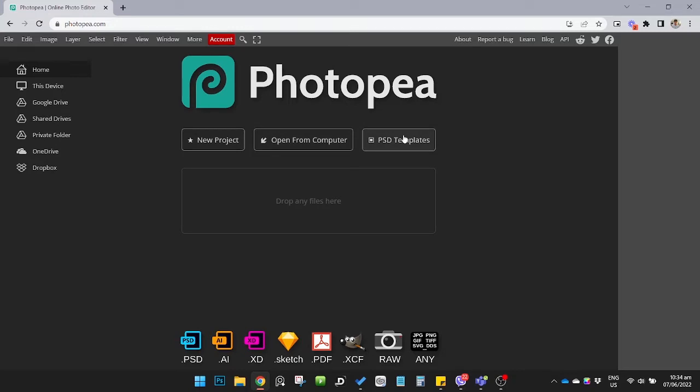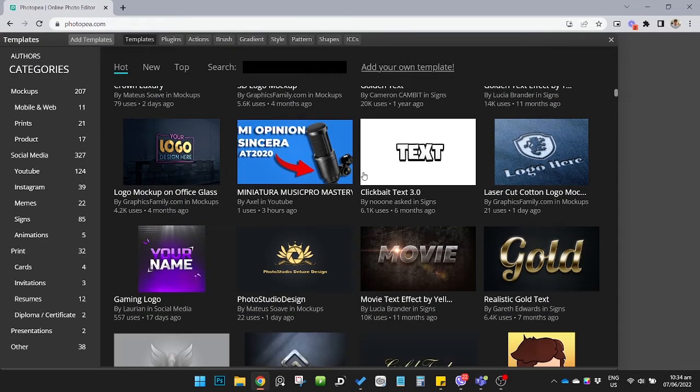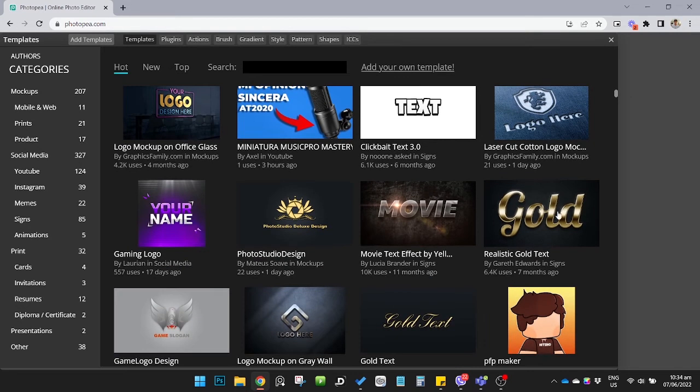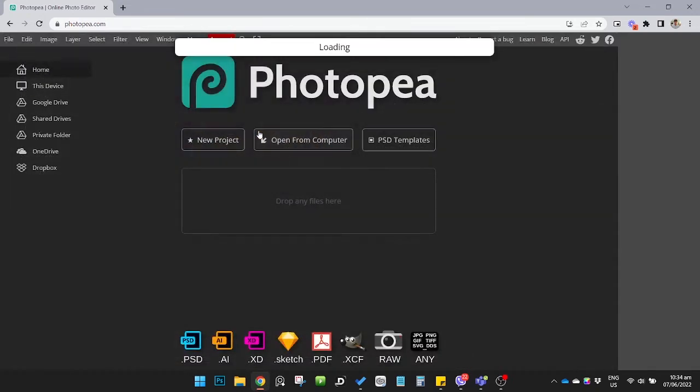For this demonstration, I will use an existing PSD template. Click the PSD template button. I will choose this gold PSD template because it's gold, and you know what they say, time is gold. Click on the image to open the PSD template.